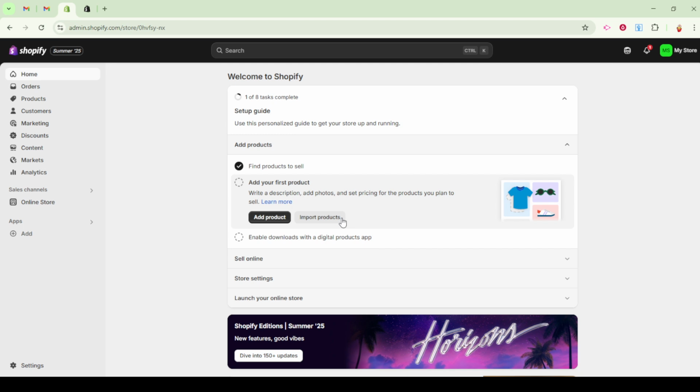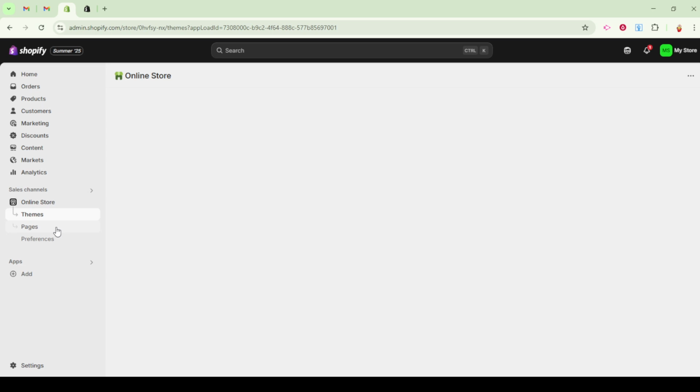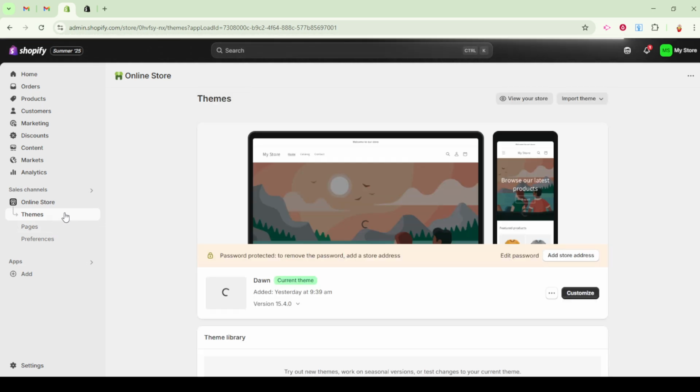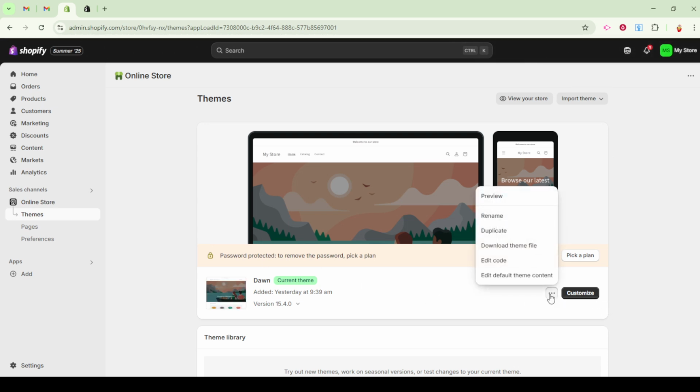Let's start our journey by accessing your Shopify admin panel. Once logged in, head over to your online store section and then click on Themes. This is where you'll see the themes you've been working with. From here, click on Actions next to your active theme, then select Edit Code. This will open up the theme's file editor, where we can make the necessary changes.